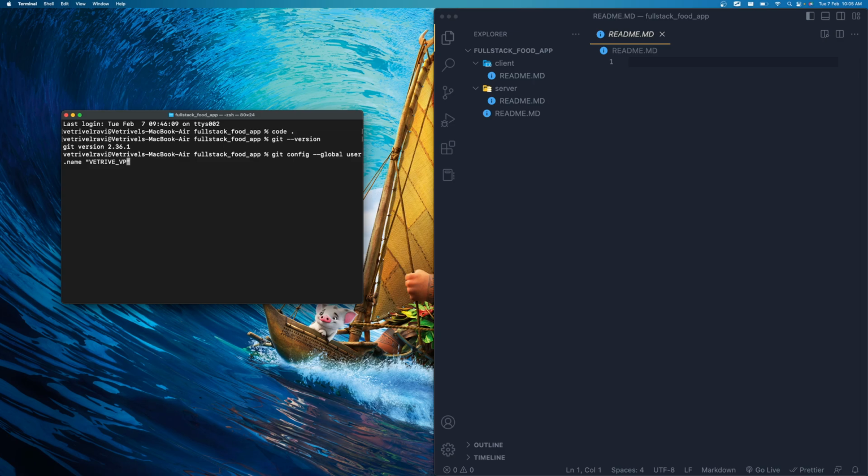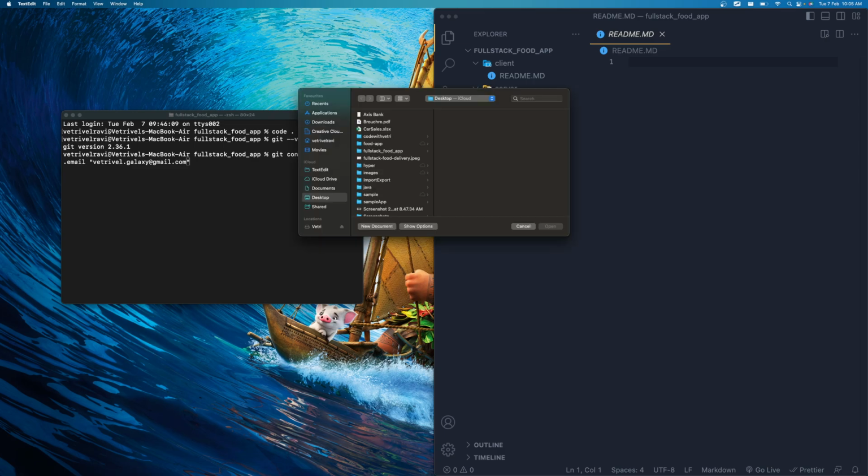Then you have to do the exact same thing over here, just by changing this to email. Then type your email inside these double quotes. Use your GitHub email. Then press enter. That will configure your username and your email. So let me open a text file so that I can share this with you.